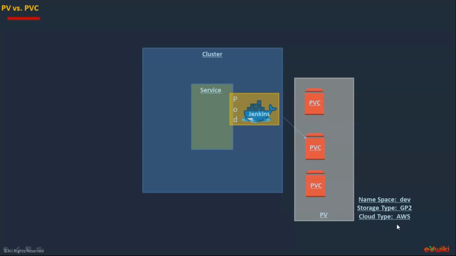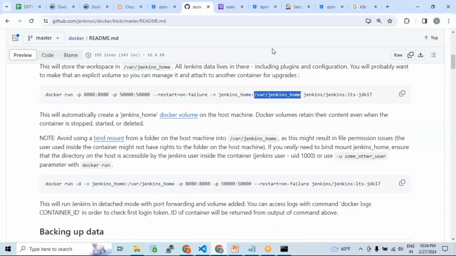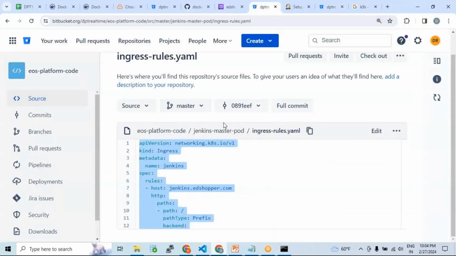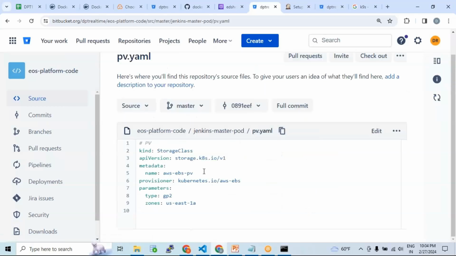Let me create it simply for now to understand it more. What is the first step, guys? Creating the PV.